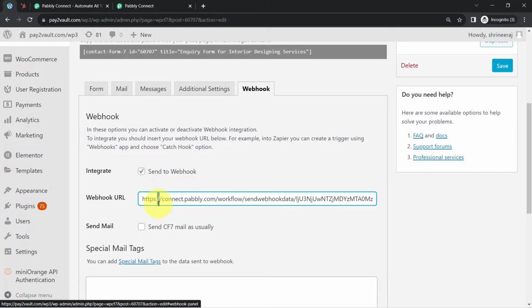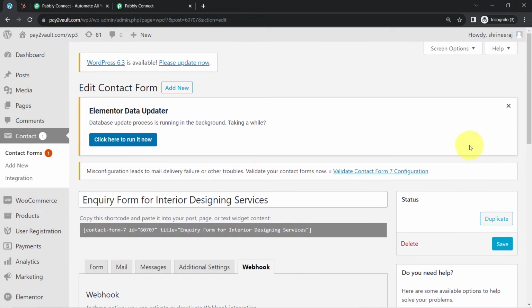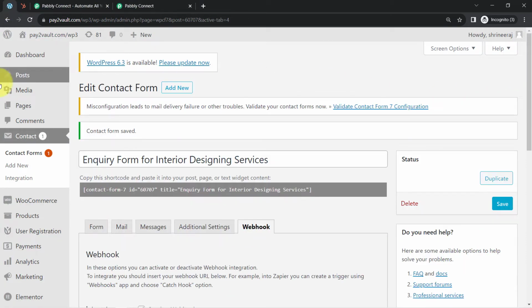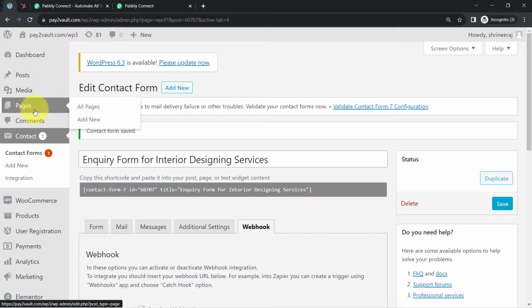Now I will directly click on this webhook option, and firstly I will remove this existing webhook URL and paste this new webhook URL. Make sure that you also tick mark this integrate option, that is, send to webhook. Now finally click on save, and this is how the connection between Pabbly Connect and Contact Form 7 will be successful. Now I will directly show you the preview of this form.